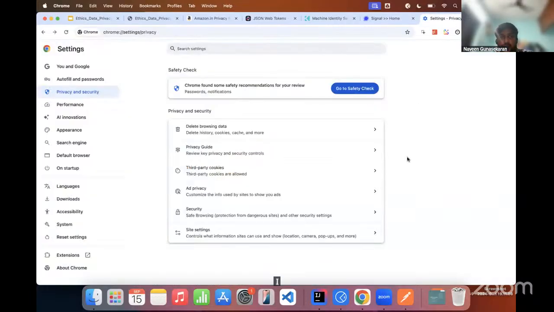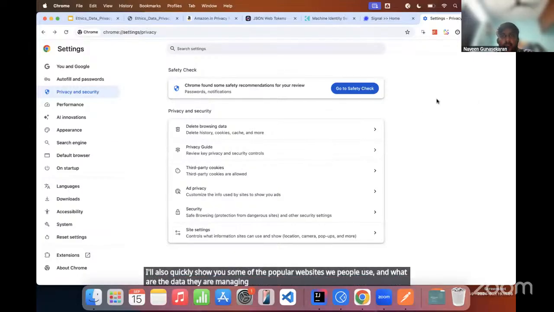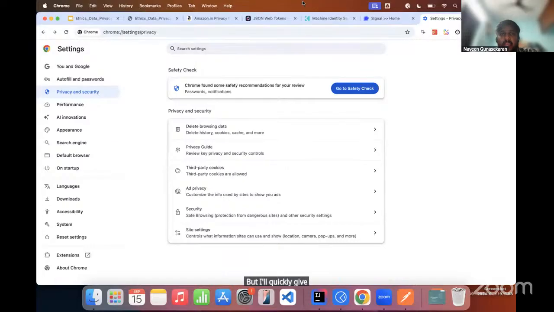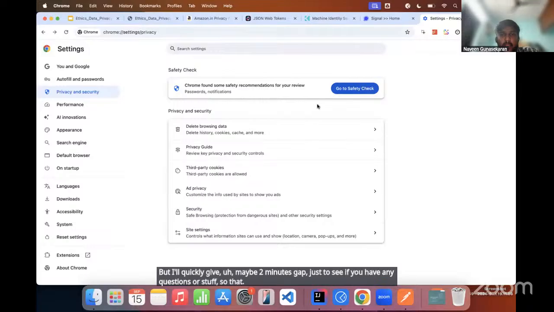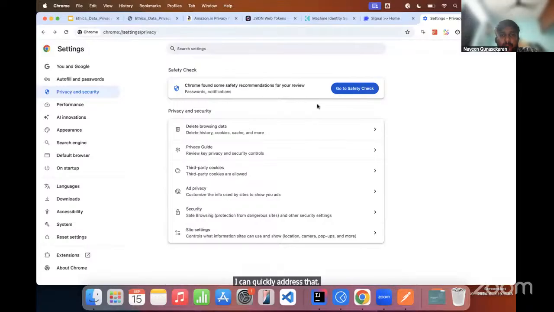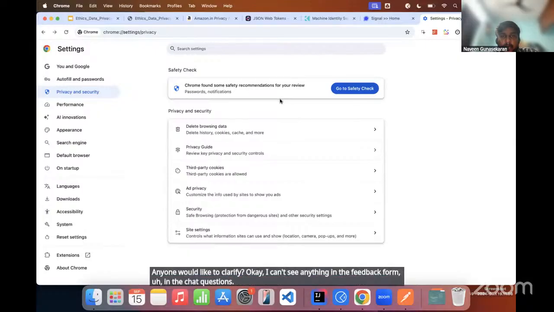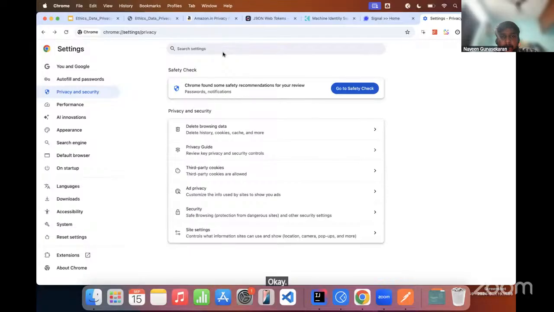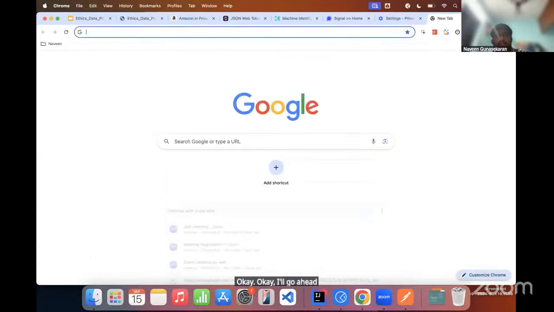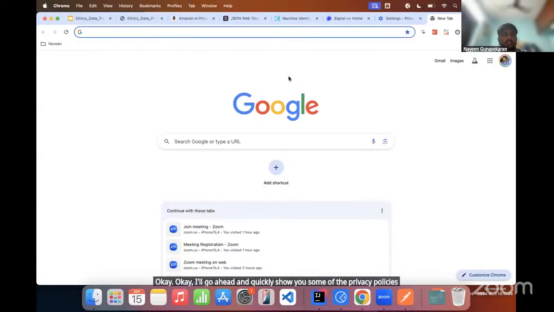I'll also quickly show you some of the popular websites we use and what data they are managing and using. But I'll first give maybe a 2 minute gap just to see if you have any questions, so that I can quickly address them. Any question or anything anyone would like to clarify? Okay, I can't see anything in the feedback form or the chat questions. Okay, I'll go ahead and quickly show you some of the privacy policies on some existing popular websites.